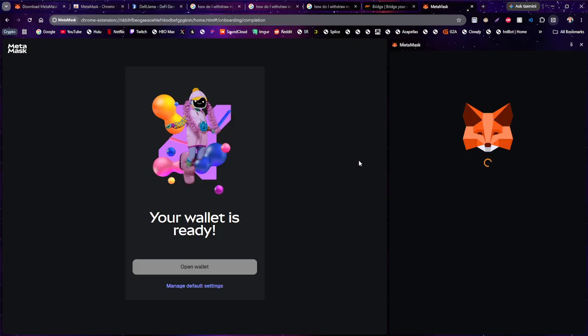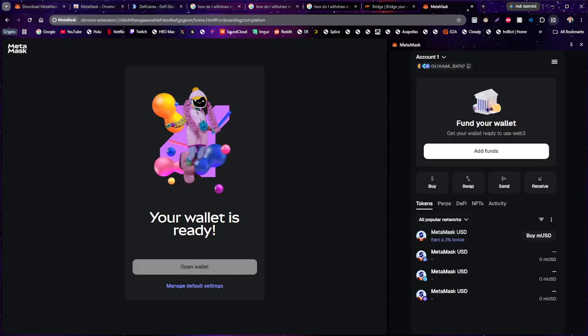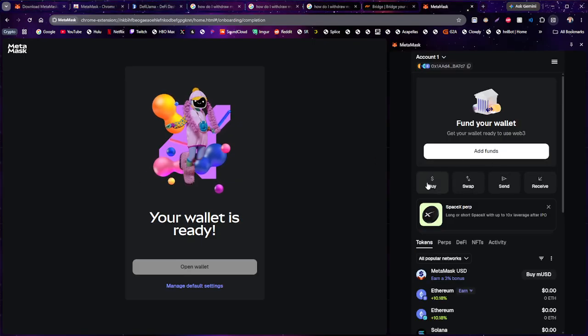You can open it. It's going to open up on the side by default. Here you can find your options at the top. You can add funds using MetaMask directly. You can buy right here on the app. You can swap right here on the app. And you can send the crypto right here on the app.